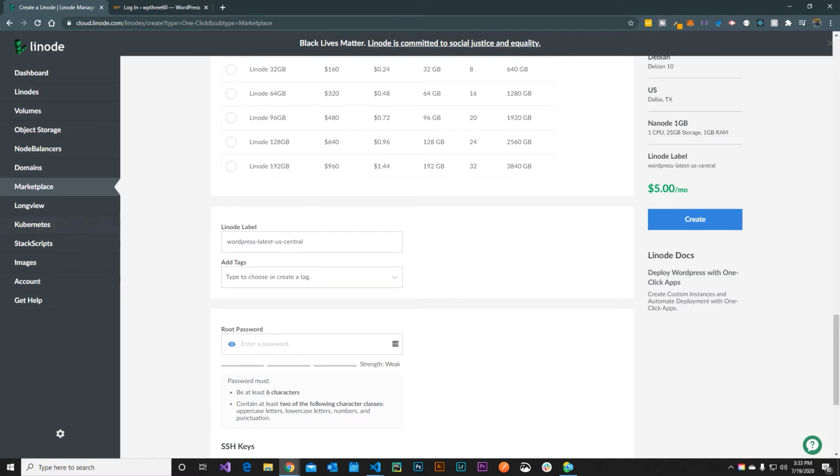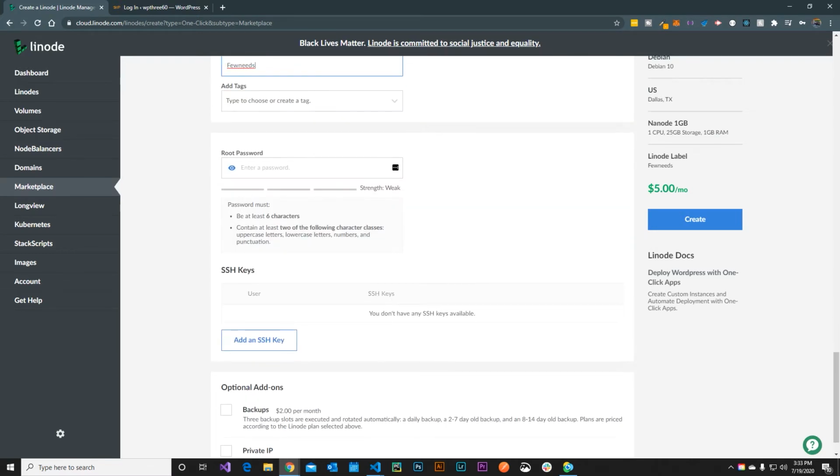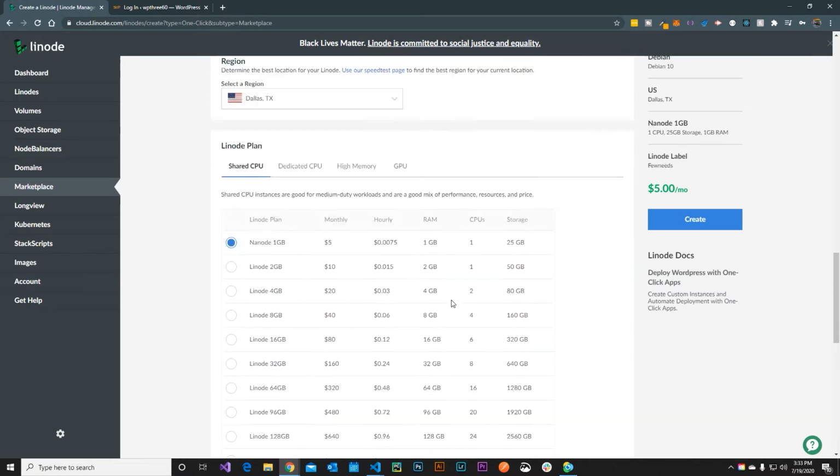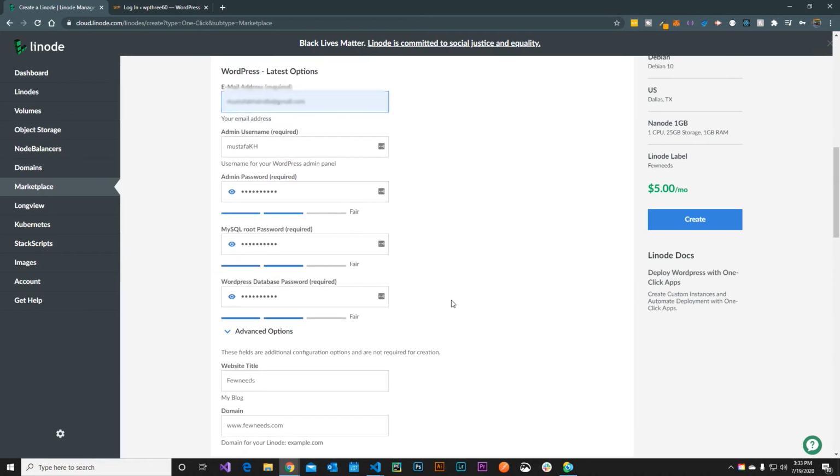Now here is the Linode label. This is basically what's going to be on your Linode dashboard. So it's just a descriptive for you, and then tags. I don't care about the tags. And then you have the root password. So the root password is for accessing your VPS. Now I know there's too many roots and too many things, but this is the world of developers. Welcome to the world. Let's go over them really quick.